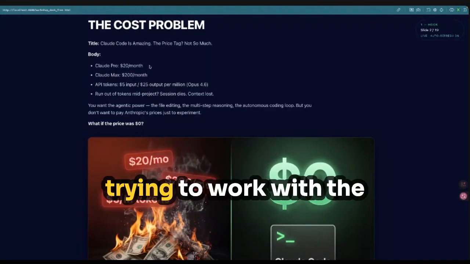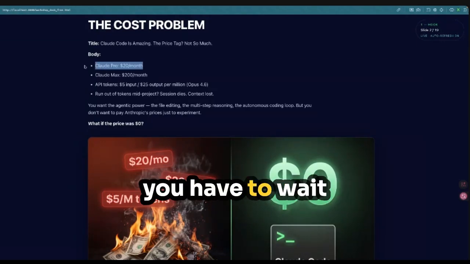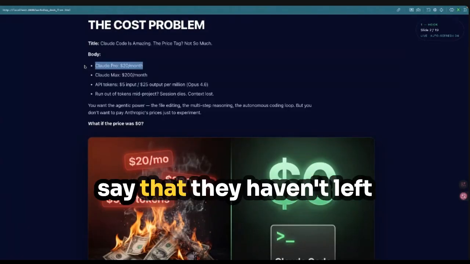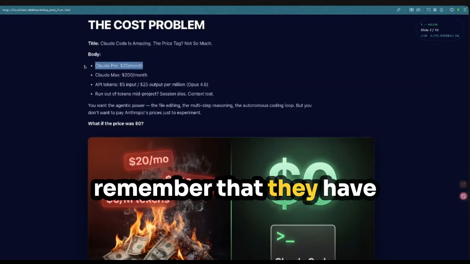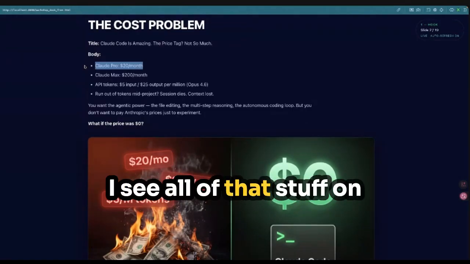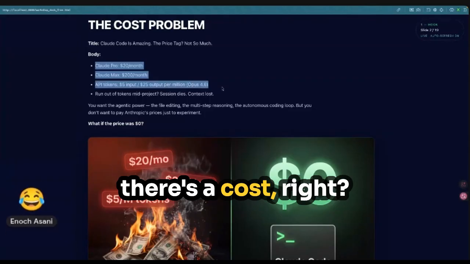But for people that are trying to work with the $20 plan, I think after some period of time, it's going to say, oh, you have to wait for 4 hours. And in a way, the 4 hours is even good because some people say that they haven't left their screen until the 4-hour rate limit hits. It's then they remember that they have a life. Or it's then they remember they have a wife, responsibilities. I see all of that stuff on Instagram. But yeah, the main thing I'm talking about right now is that there's a cost, right?